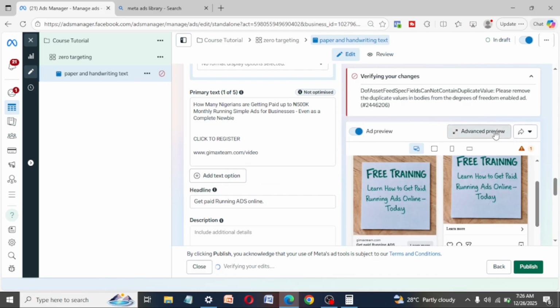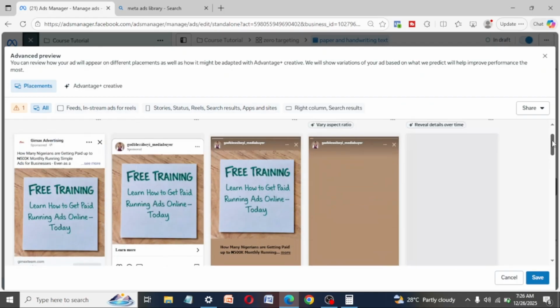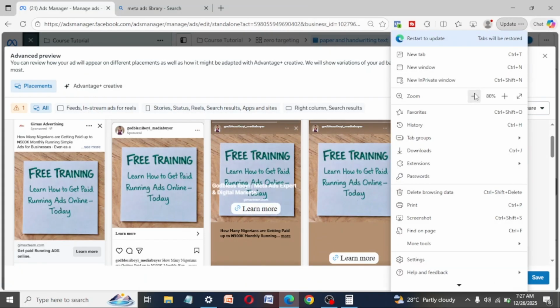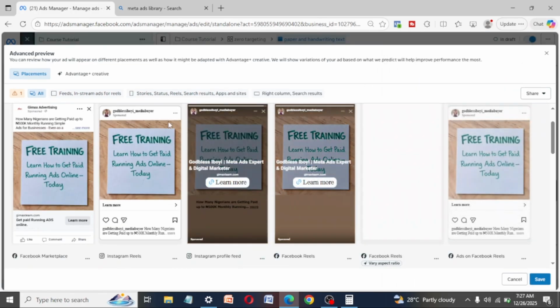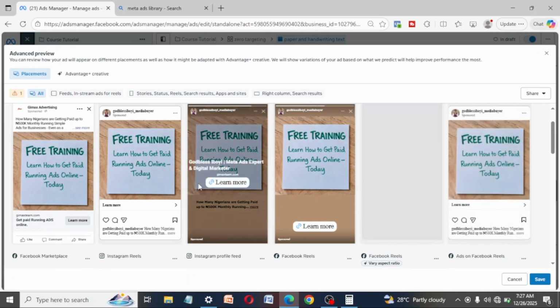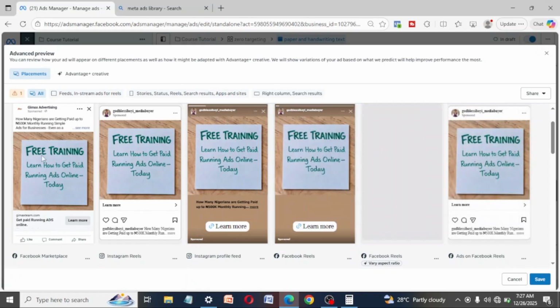Okay, let's go to advanced preview. Let's preview our ads very well. So guys, by the way, this is how our ad is going to show. Let's see if I can zoom down. Okay, good. Now you can see this is how our ad is going to show on Facebook. Look at our headline: Get paid running ads online. This is how it's going to show on Instagram. This is how it's going to show on stories, reels, and all that. So you're going to see the preview of how your ad is going to appear on people's timeline, and as you can see, it's going to make more sense.